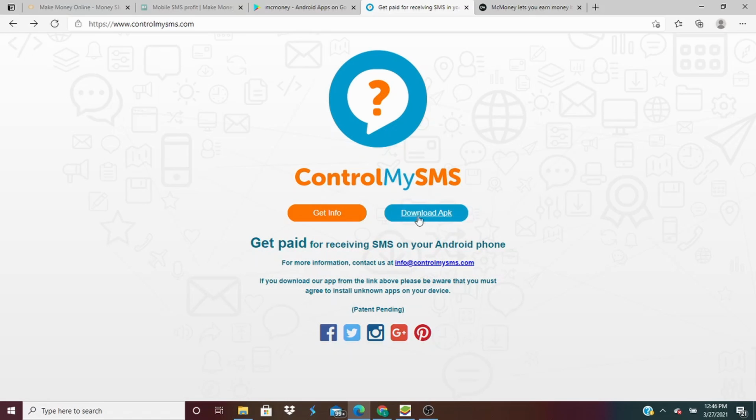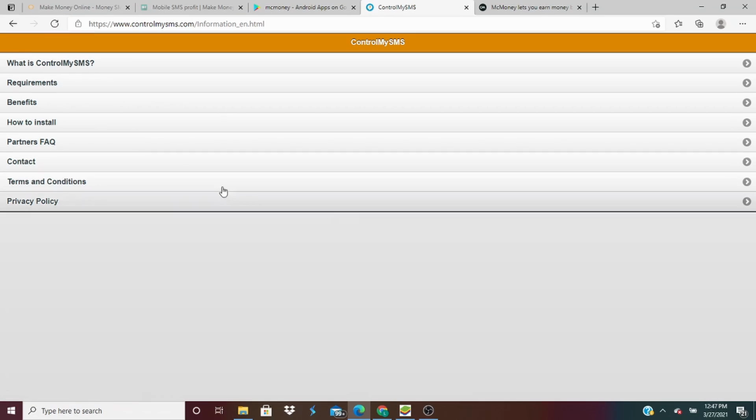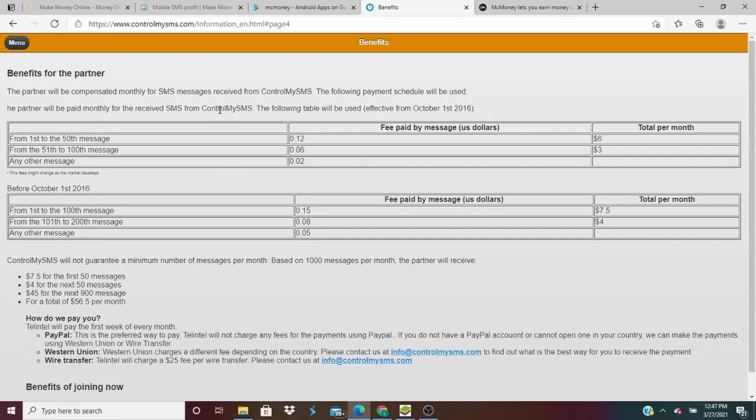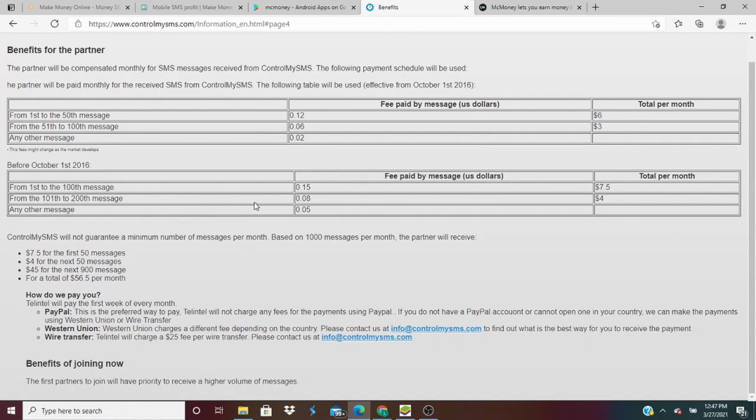So with Control My SMS, if you click here on Get Info, you can take a look at kind of what you can expect with using this app. So you can see here that from the first to the 50th message at 12 cents, you're going to be making about $6 a month. And this gets into a little more details about what you can actually expect to make by using this app and the frequency of the messages and the amount of monthly income you can expect to make with this as well. And as you can see here, they also pay out with PayPal, Western Union, or wire transfer.